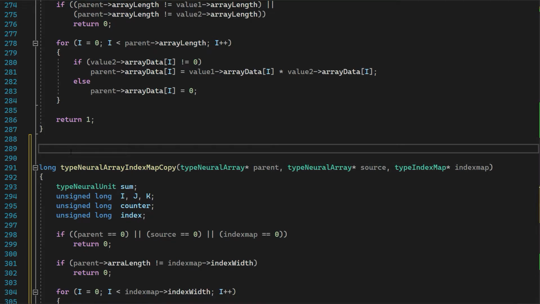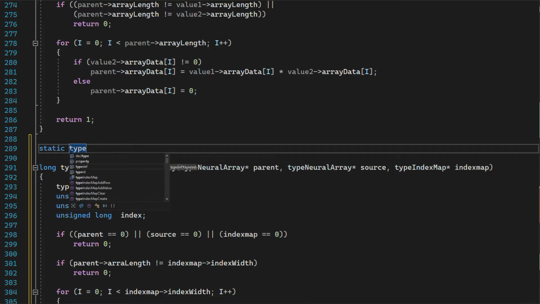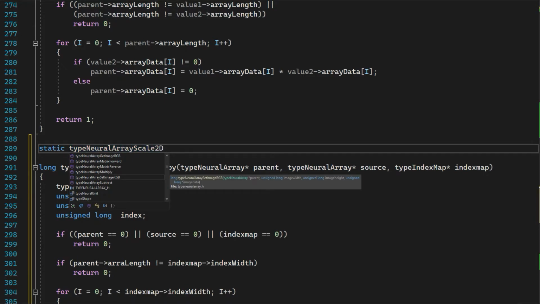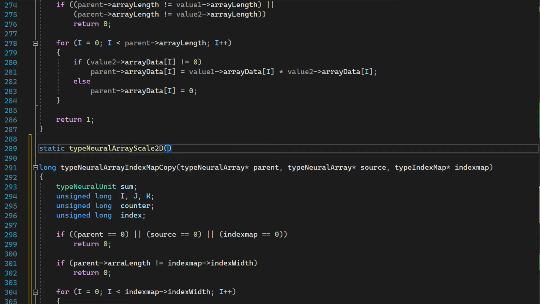Okay, static, type image scale, type new array scale. Array scale 2D. Instead of type null array, we're gonna have to create a type null unit. Type null unit result. No, null unit pointer. Result.